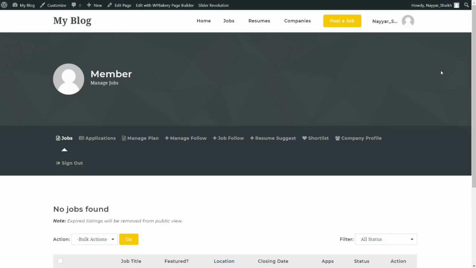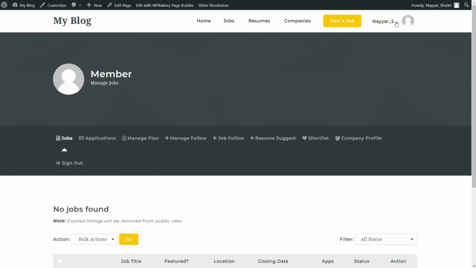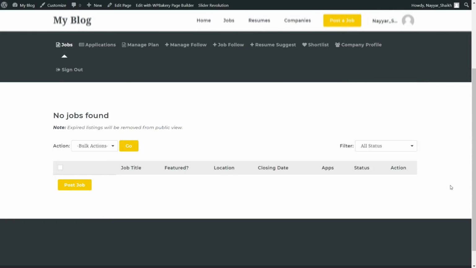Now whenever a person registers as a company, they will see a different page, a different dashboard. And whenever a person registers as an employee, they will see a different dashboard. Okay, so for example, I have simply created a dummy or a demo account over here, a demo company, just to show you guys.